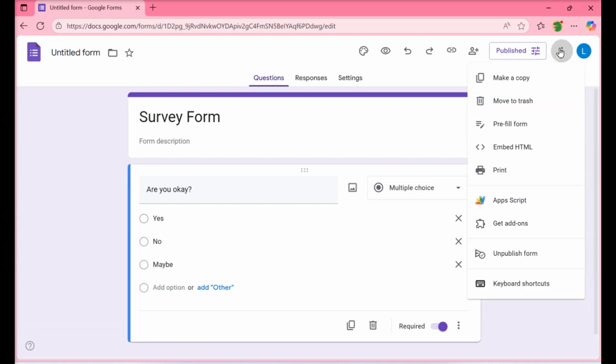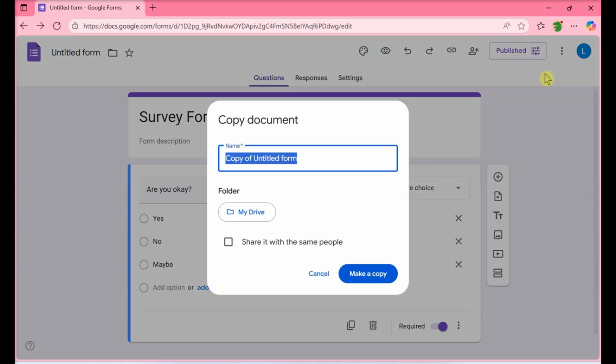A pop-up menu will appear after clicking on it. Click Make a Copy. This is the very first option in the pop-up menu. Clicking on it should open a Copy Document pop-up box.